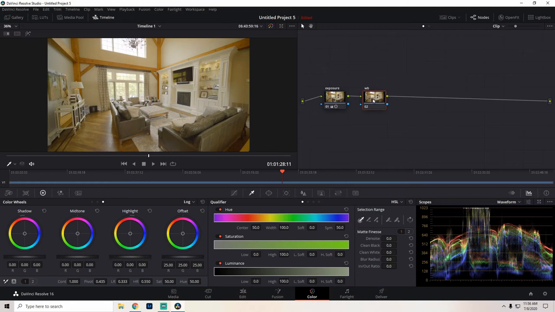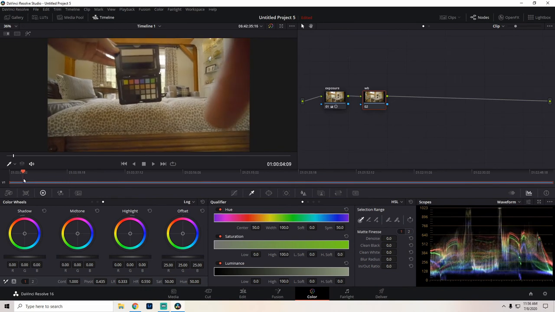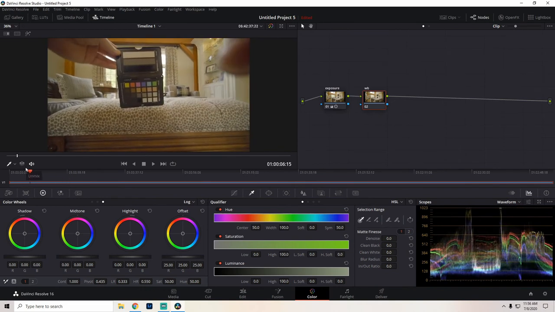And I have a cheat when I go on my shoots. I use the X-Rite Color Checker Passport video, so that way I get accurate colors no matter what the lighting situation is or what color temperature is dominating the room. And I do that by simply, if I scroll to the beginning of my clip, I just hold the X-Rite Color Checker Passport in front of the lens, make sure it's in frame.